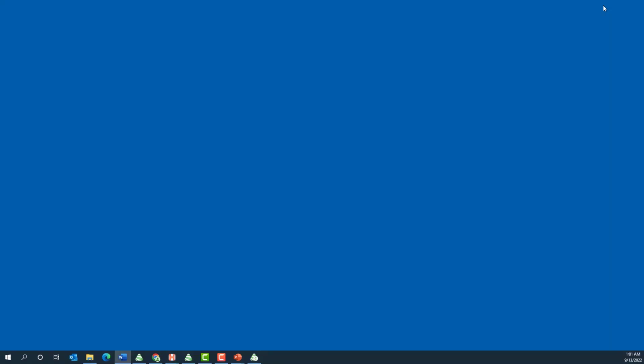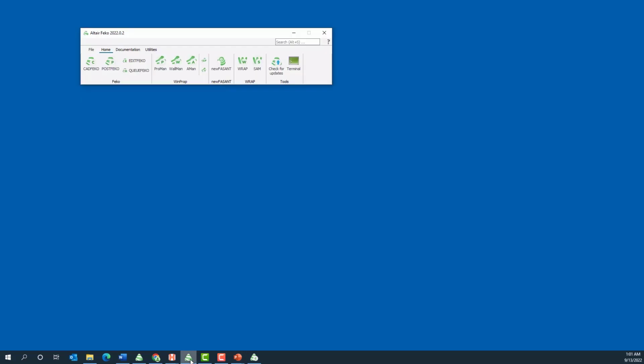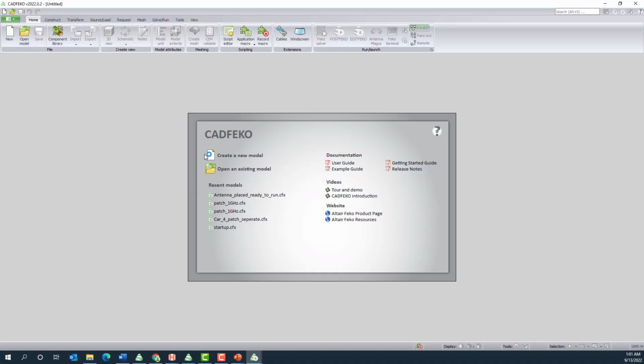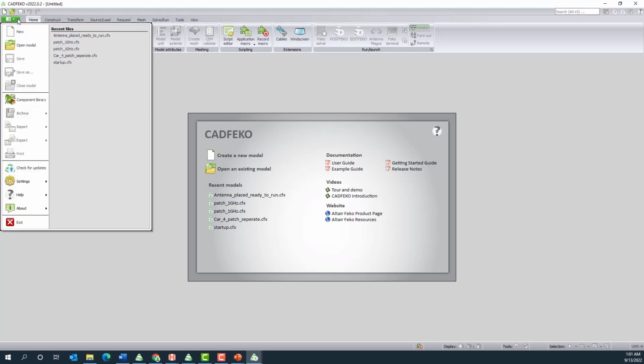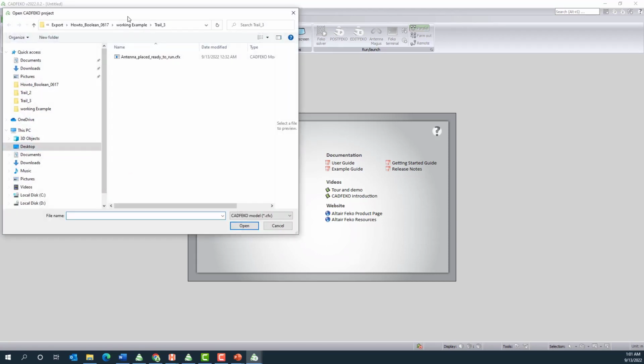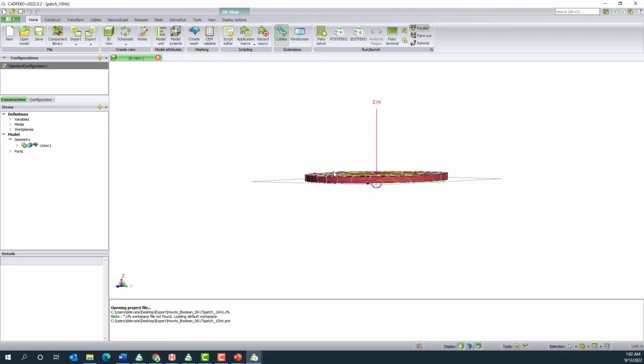Then I would like to open my Feko. Let me open CADFEKO. Once CADFEKO opens up, I'm going to get my patch antenna, so I can open my patch antenna over here. Go ahead and open model. That's the patch antenna which I would like to use, a patch antenna which is working at 1 gigahertz. I have the patch antenna available.